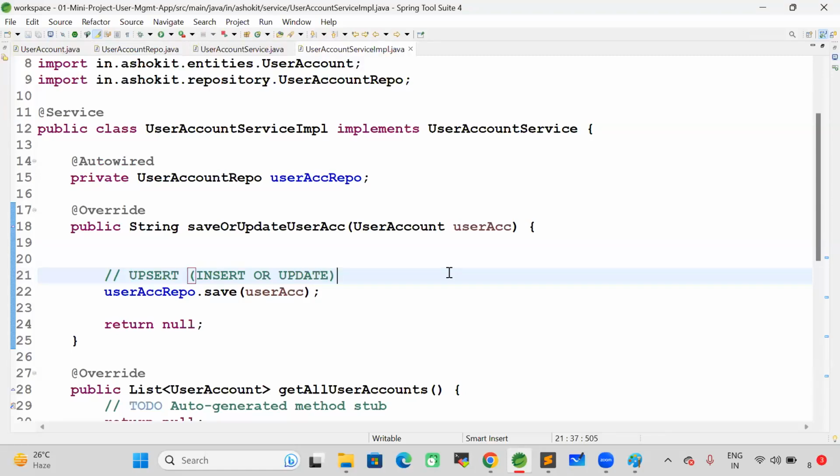So in the Data JPA repository, we have a save method that is used for inserting the record as well as for updating the record. It is used to insert the record as well as to update the record. Are you guys clear?